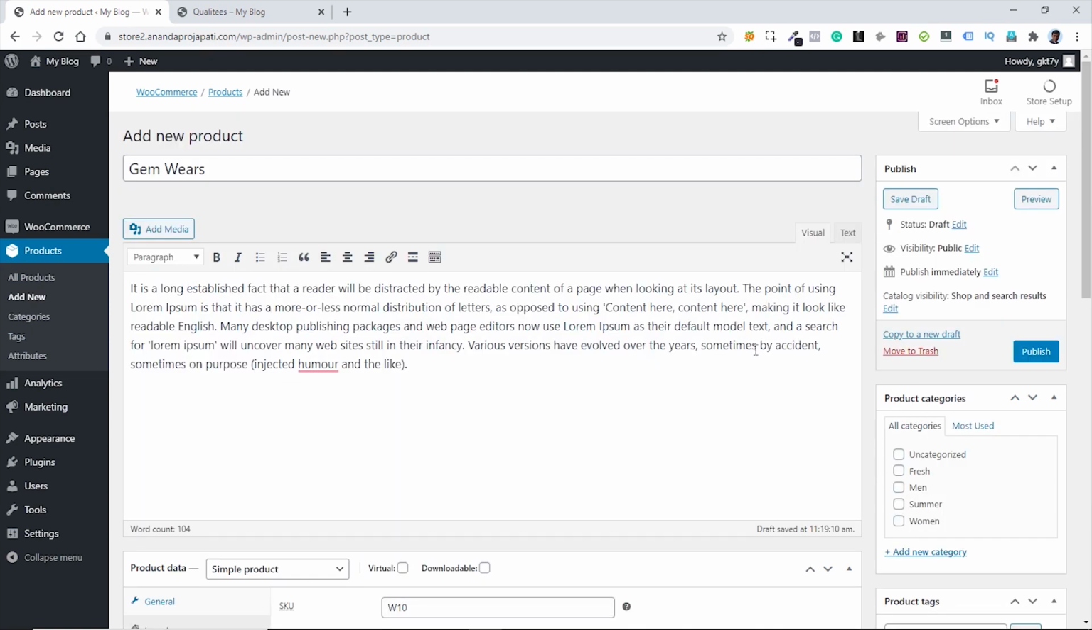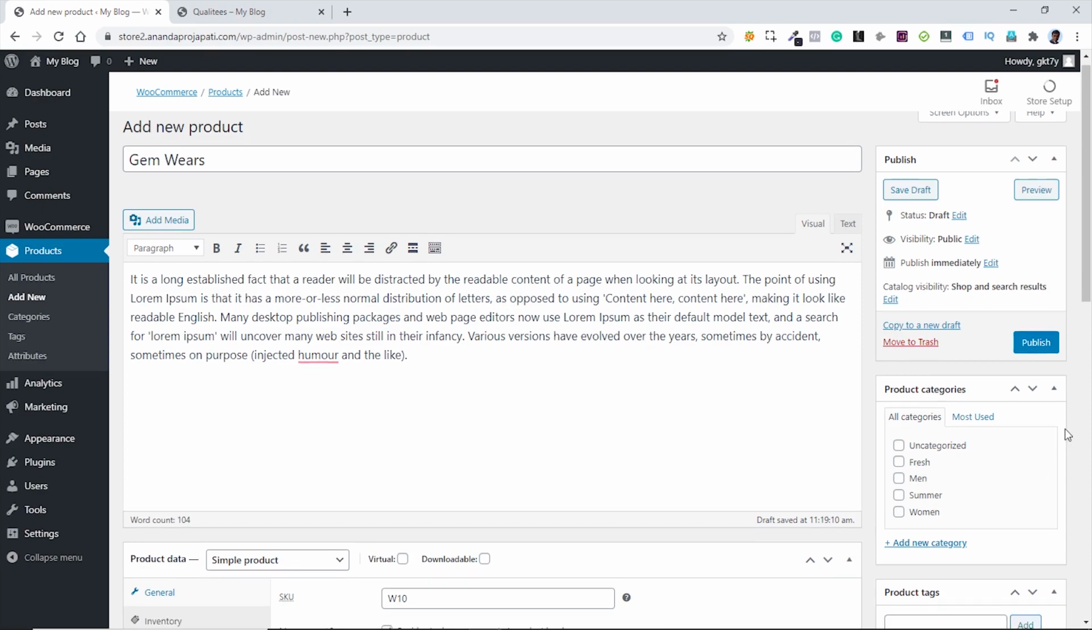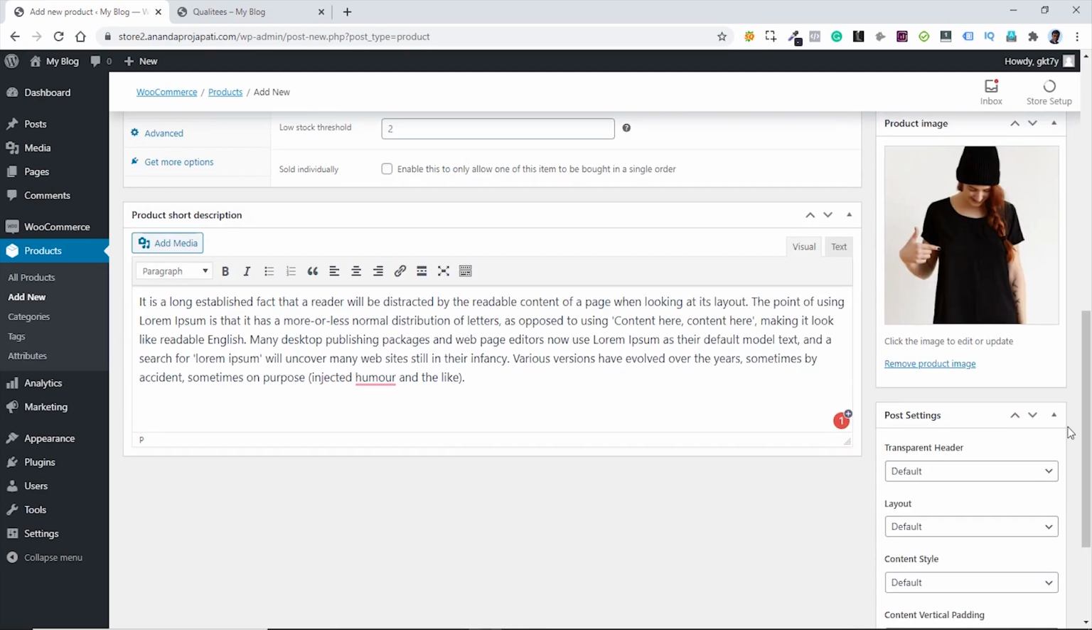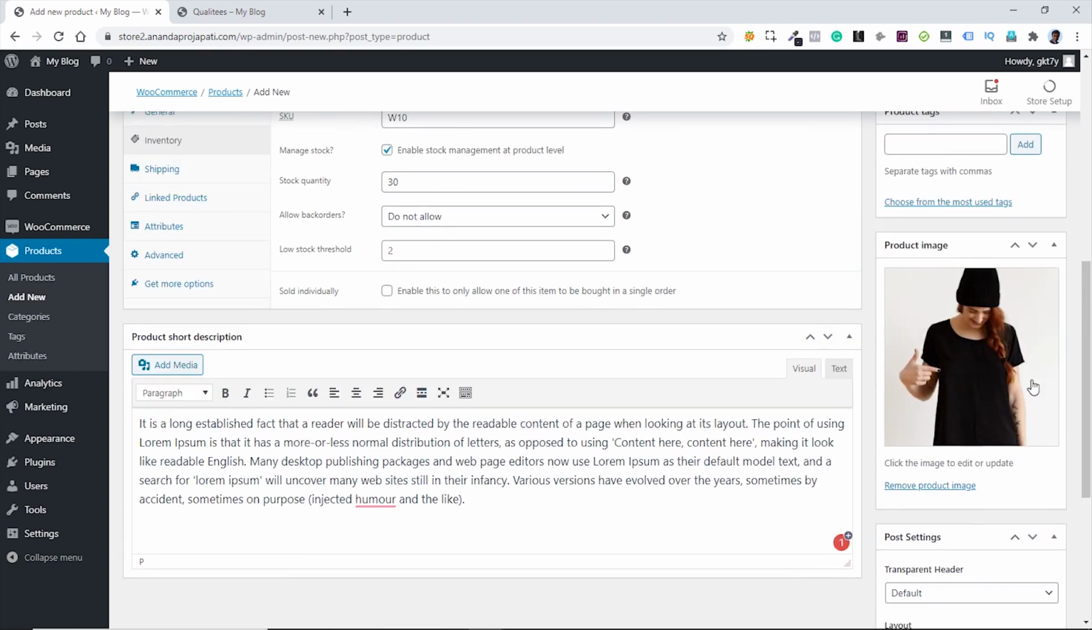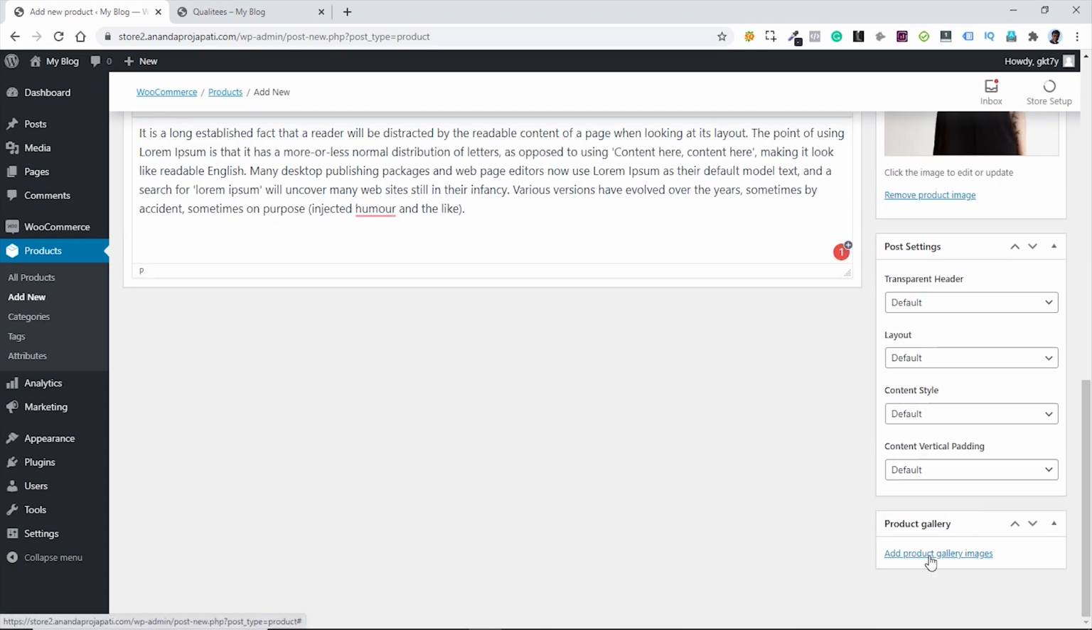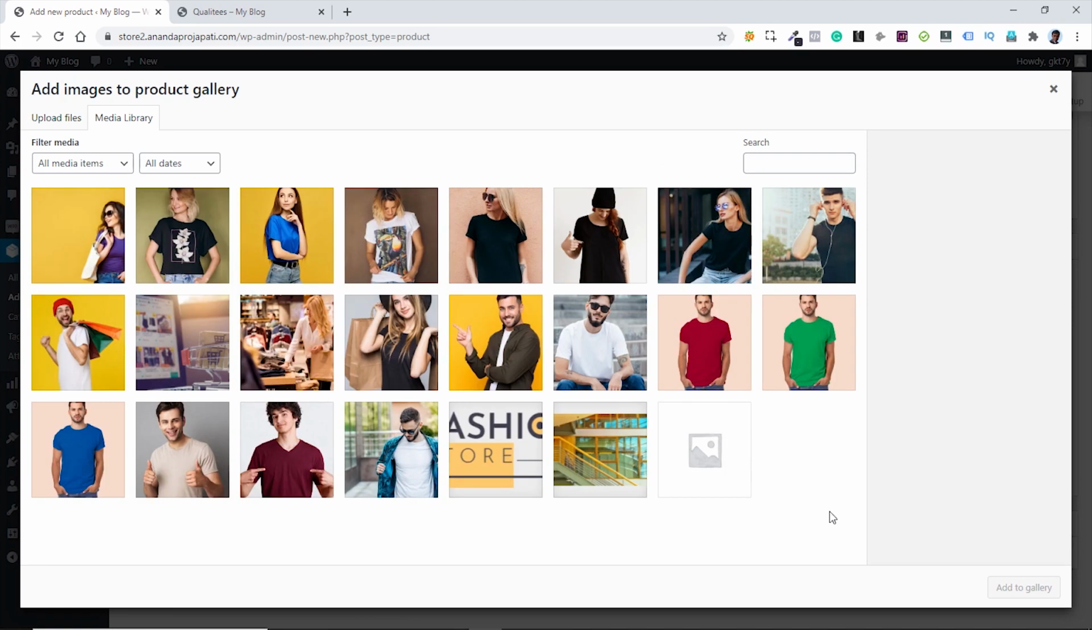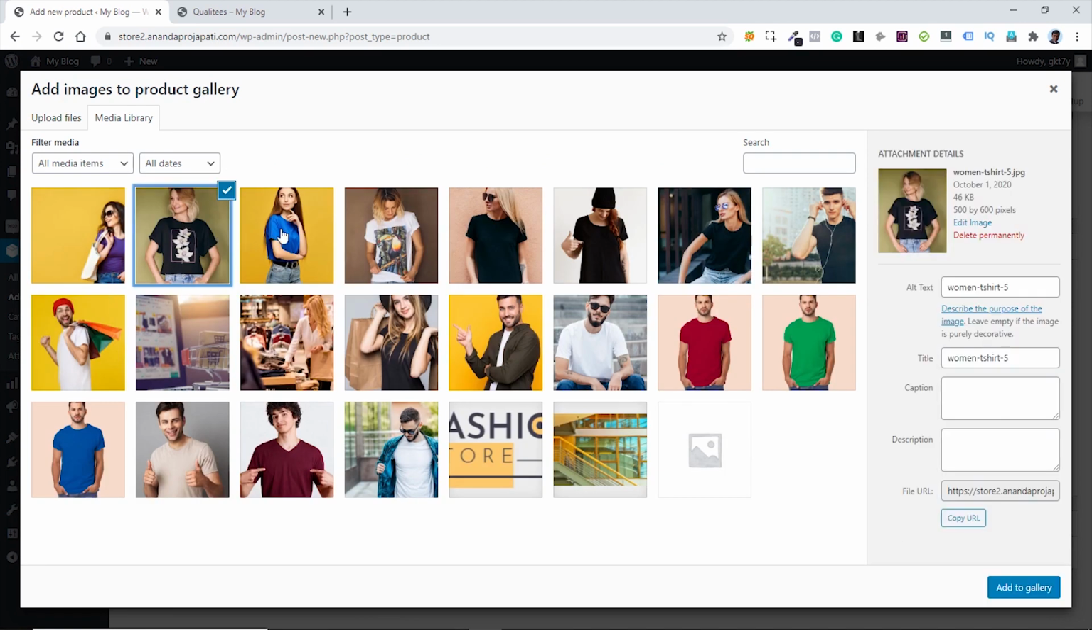Now to save you some time, I've already created some products and added few more categories over here, like fresh, summer, women. This is the final product we are creating. This is the product image. Let's scroll down. Here you can add some product galleries. If you have multiple images of same product, let's click over here. Click the control button to select multiple images. Let's add to gallery.